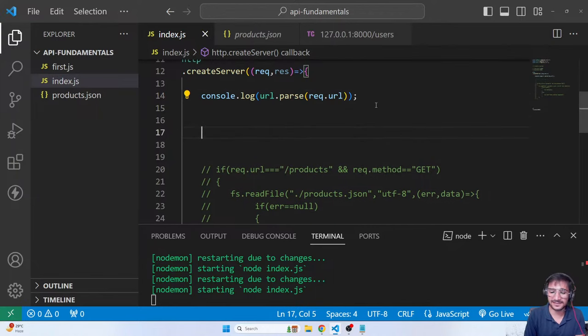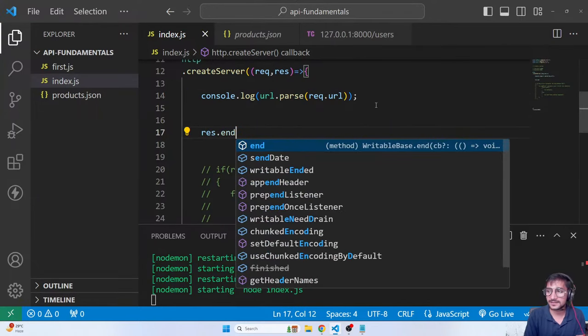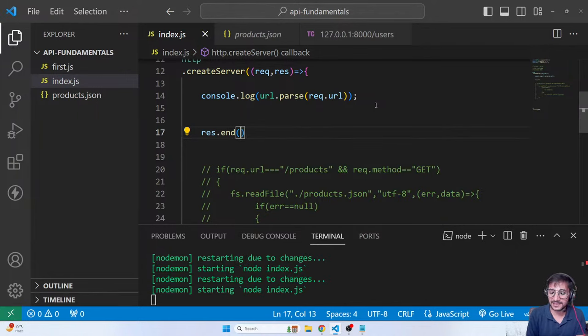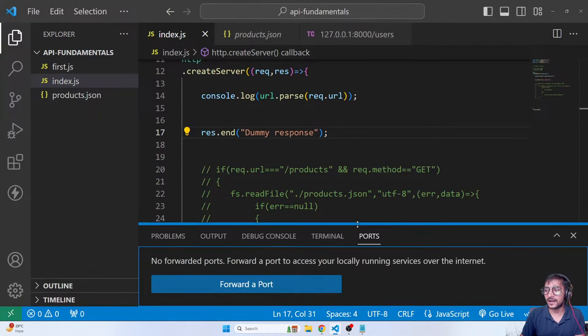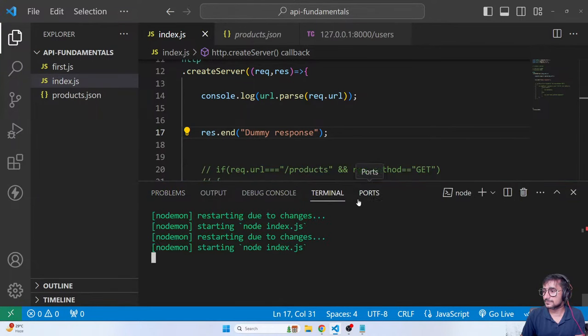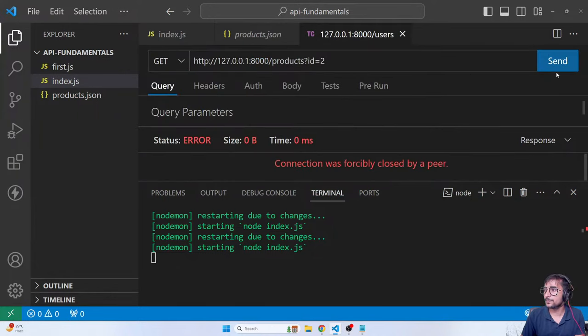And also, guys, let's just send a dummy response. Otherwise, it keeps loading. It is just a dummy response so that the server doesn't hang. That's all. Now let me show you. Send.